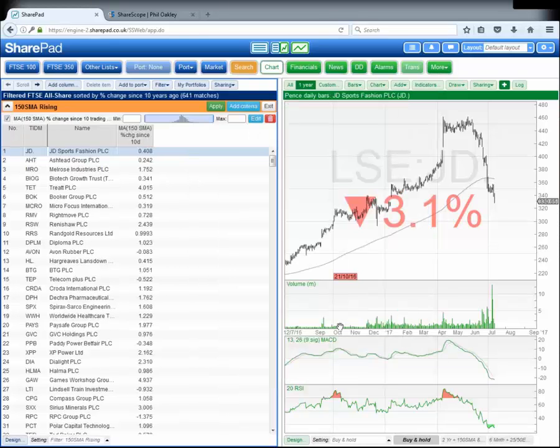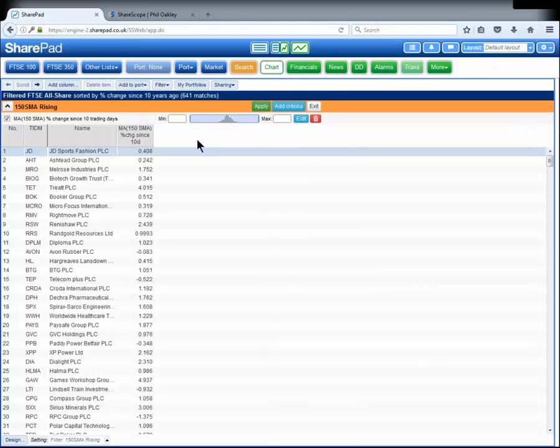And what happens is that my criterion gets added. Let's make my blue screen full screen for the moment. So we use our maximize list view button at the top of our window. And you can see that I've got MA 150 SMA percentage change since 10 trading days ago. And then I have a minimum value and a maximum value. And we want it to be rising. So we want a positive change.